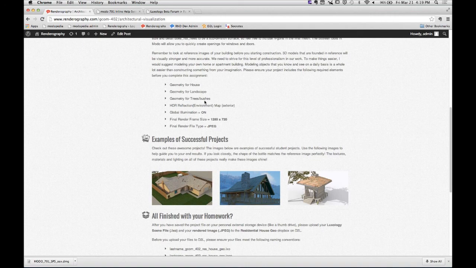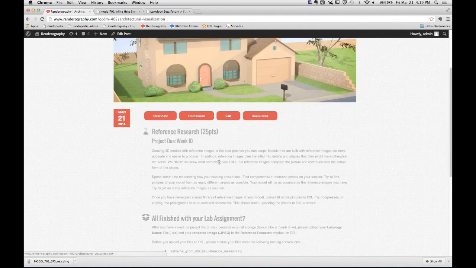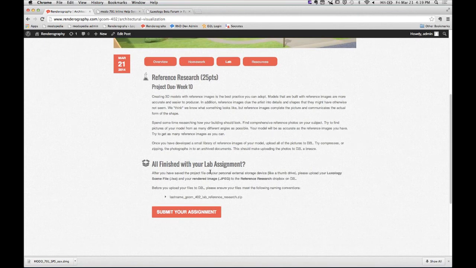The lab is going to help you figure out what your house is going to look like. We want every single model that we create to be founded in reference. So your job over the next 30 minutes is to scour the internet, find as many good, usable reference photos as you can that will help you construct your house. Now, these could be reference photos on details, like what the windows look like or what the roof shingles look like. But they could also be reference images on floor plans and elevations.